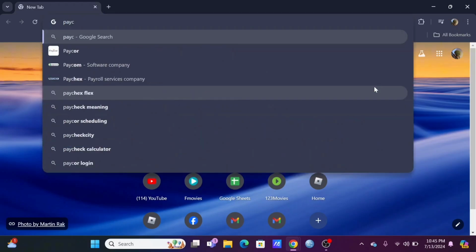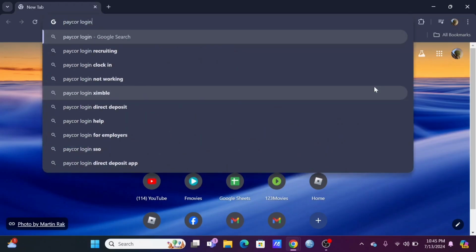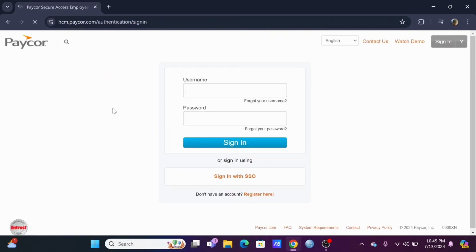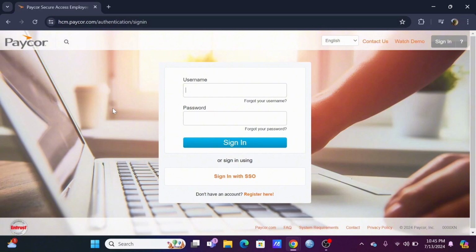Starting off, launch your preferred browser and search for Paycor login. In here, you need to tap on the first option, that is Paycor Secure Access Employee Login. Wait until you are redirected. Now in here, you can easily enter your username and your password to sign in into your account.